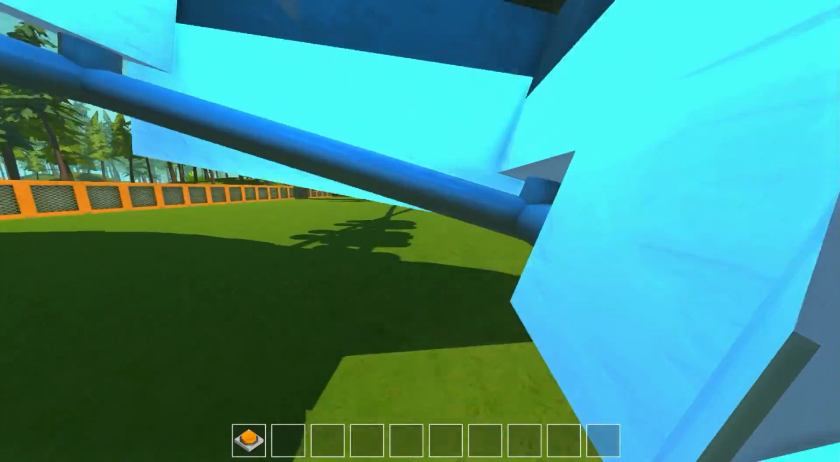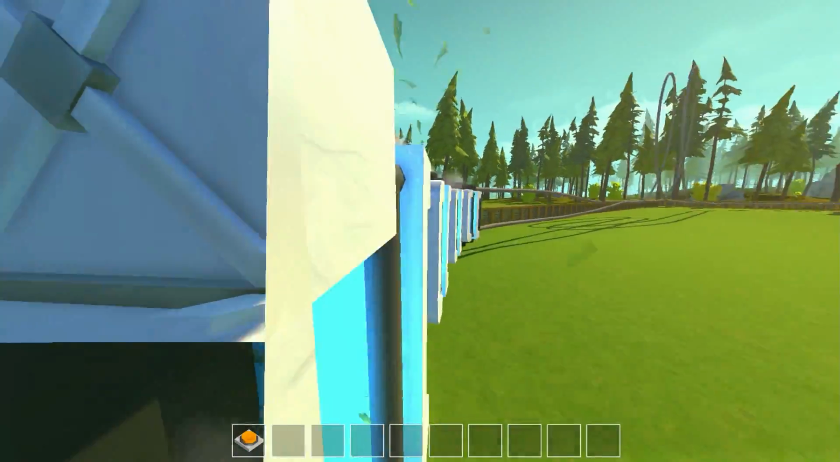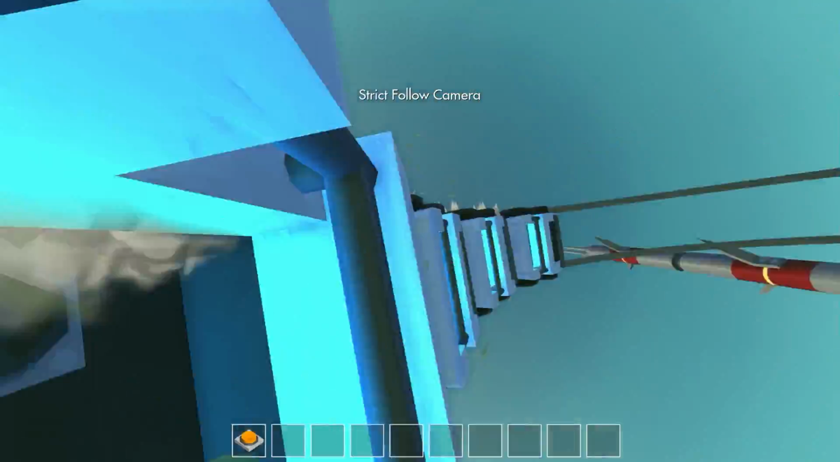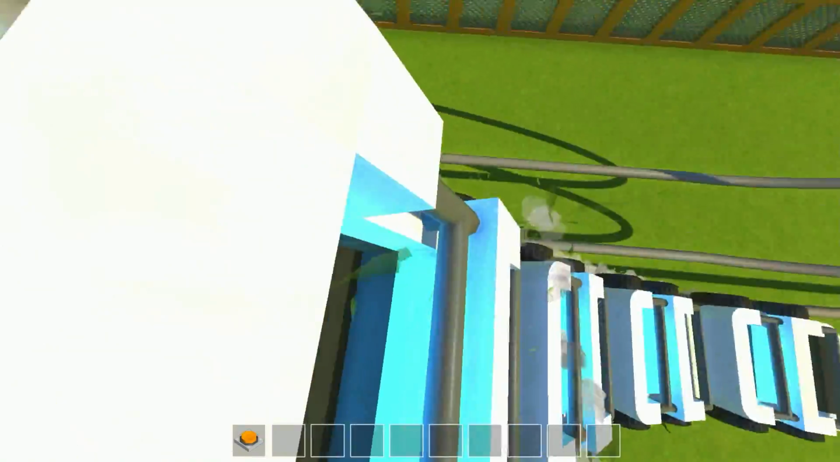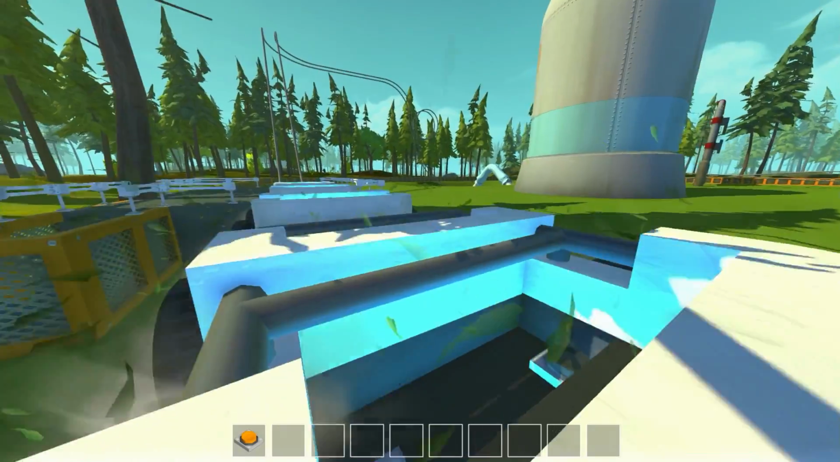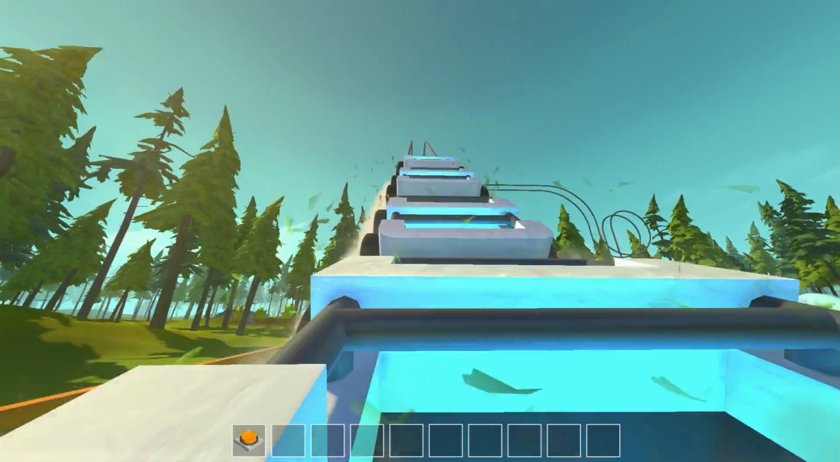Oh boy, that is so cool. I love that section. It would be nice if the camera rotated, even on strict follow camera. You can see it keeps the camera inverted. Oh, that's nauseating. But I love this track. It is so cool. One of the coolest things, I think.